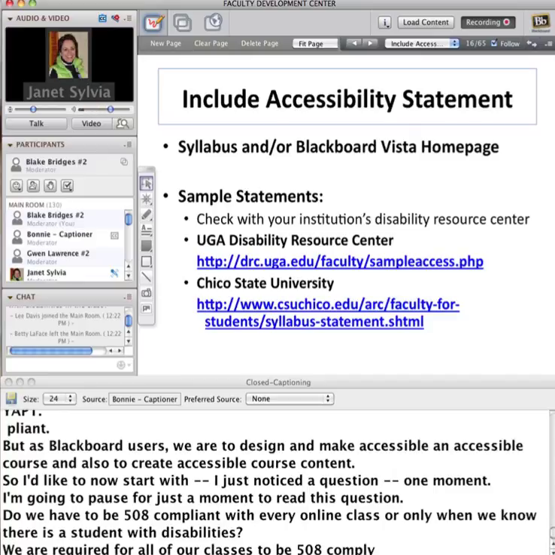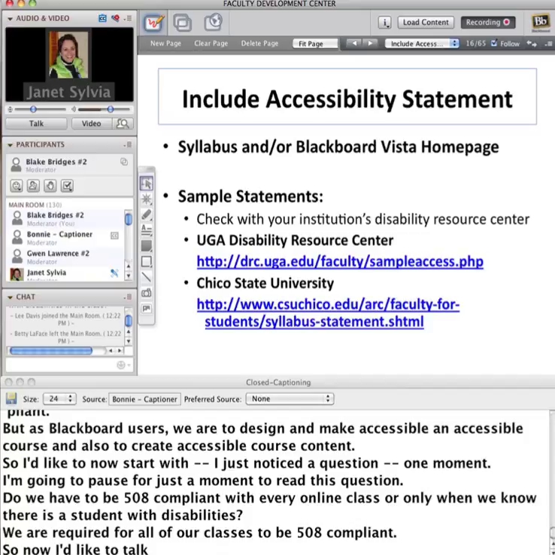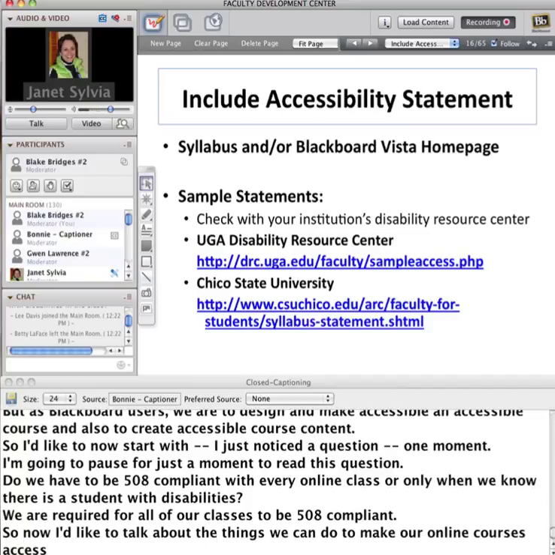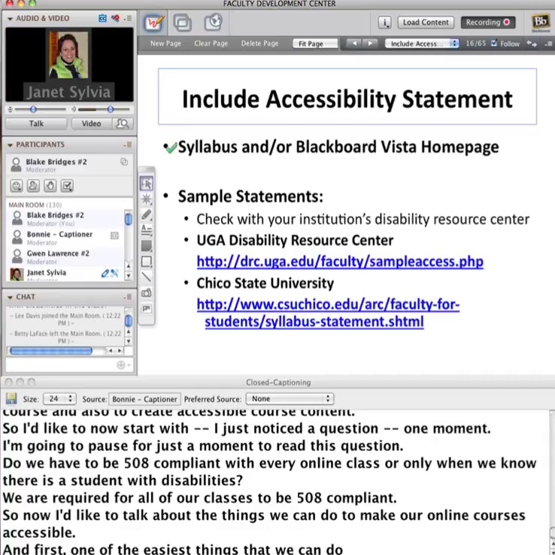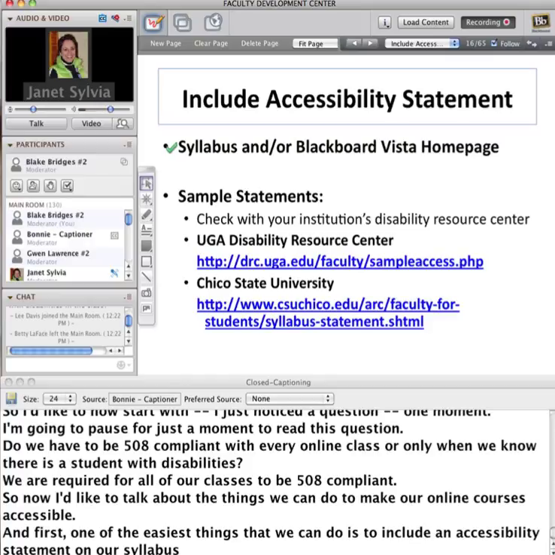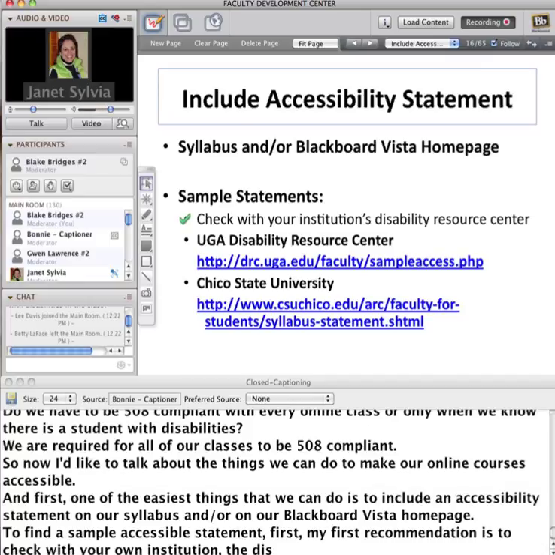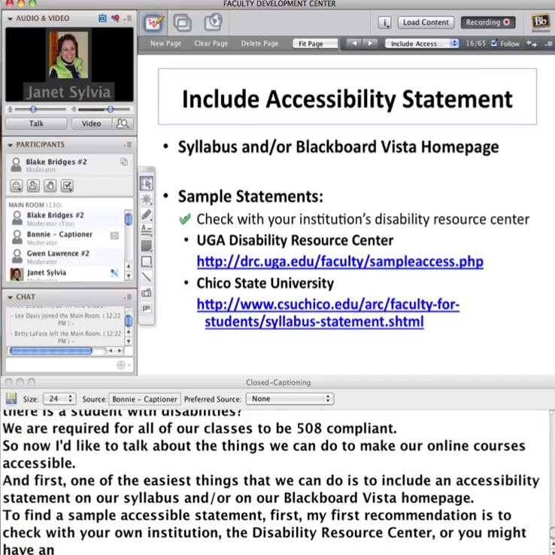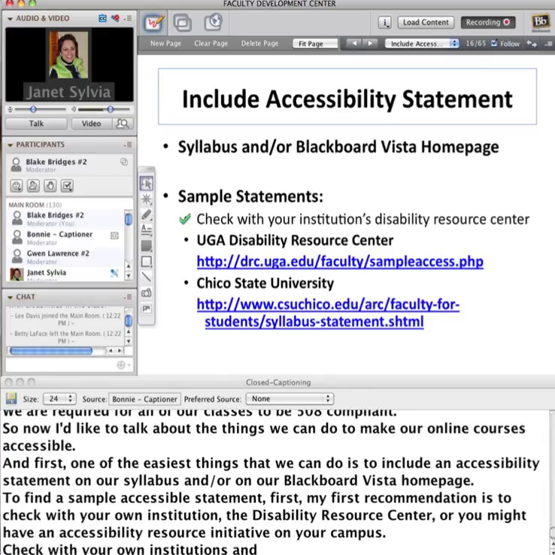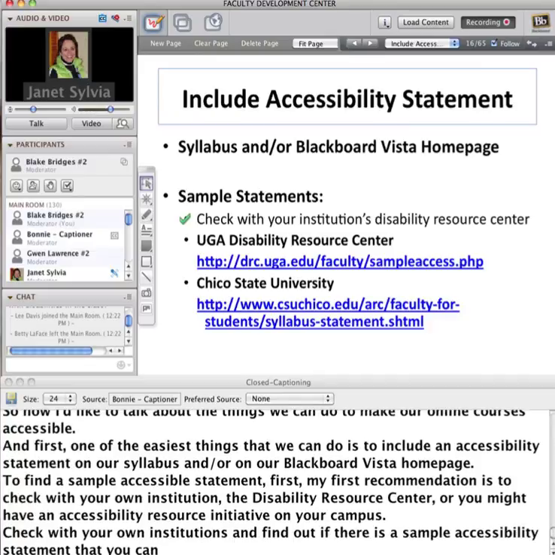So now I'd like to talk about the things that we can do to make our online courses accessible. And first, one of the easiest things that we can do is to include an accessibility statement on our syllabus and/or on our Blackboard Vista homepage. To find a sample accessibility statement, my first recommendation is to check with your own institution, the Disability Resource Center, or you might have an accessibility resource initiative on your campus. So check with your own institution and find out if there is a sample accessibility statement that you can place on your syllabus in your Blackboard Vista course.